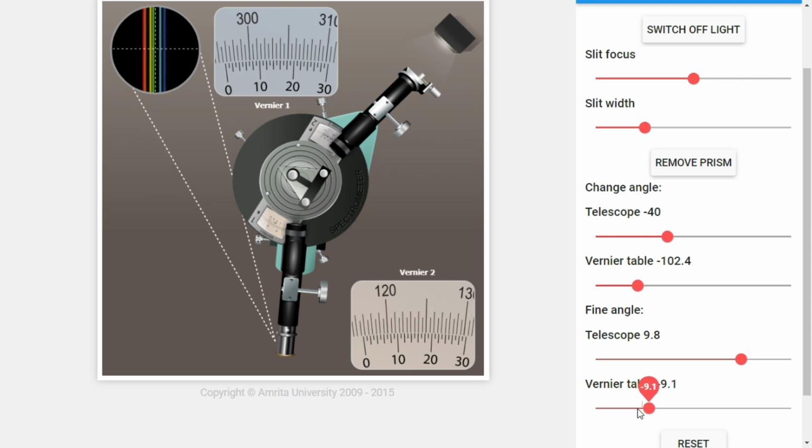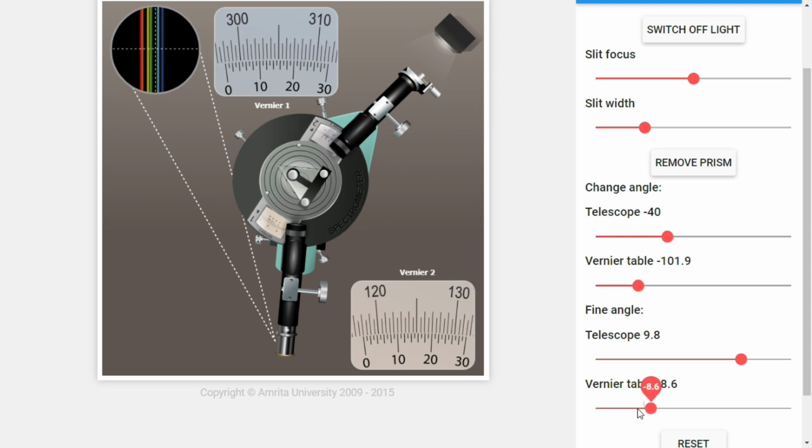So let's adjust it here. Okay, this is the point of the minimum deviation. It is the point where the fringes will just start to travel in the opposite direction, and the point where it just starts, that's the stationary point. At that point we have to record Vernier 1 and Vernier 2.